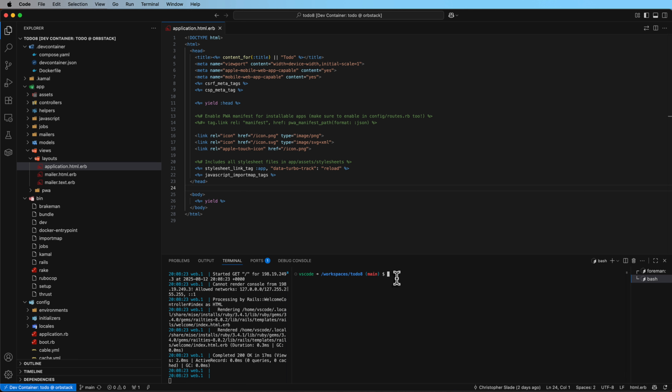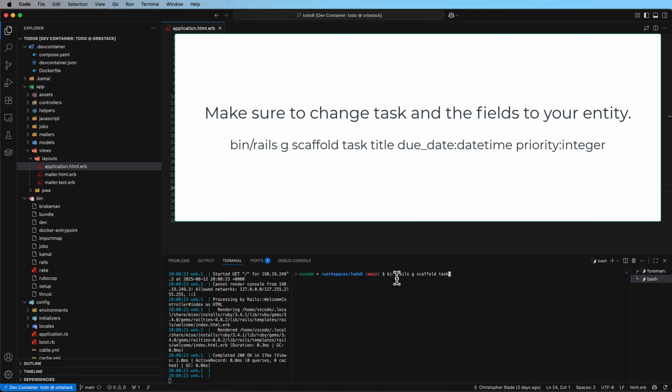Now, since it's generating a lot of stuff for us, we really want to make sure we get things right before we run this command. So we'll use the bin/rails command, and g stands for generate. We could type out generate fully, and then we'll use scaffold. So we're going to name our model, and I'm doing a to-do application, so I have tasks that I want to accomplish. So my model name is going to be task.